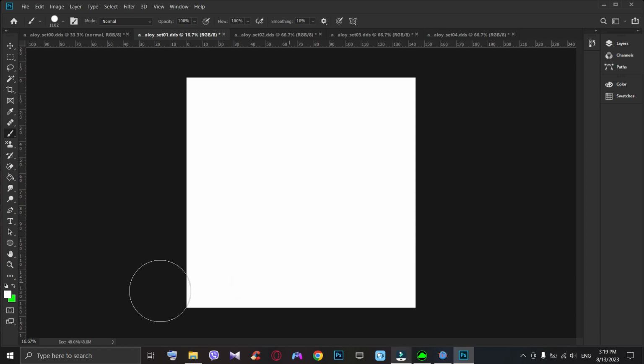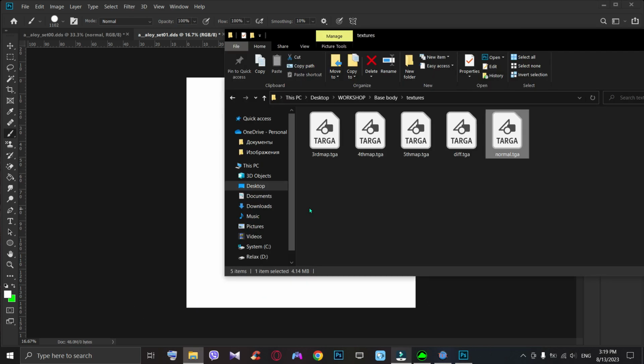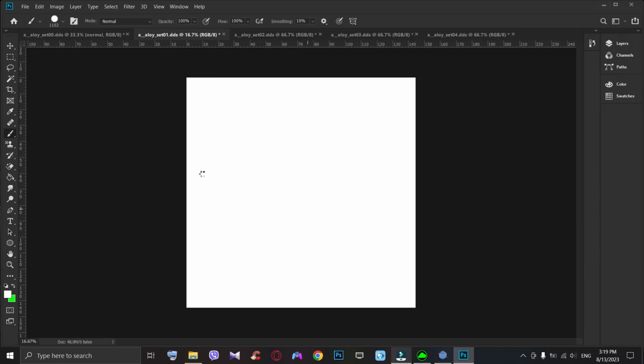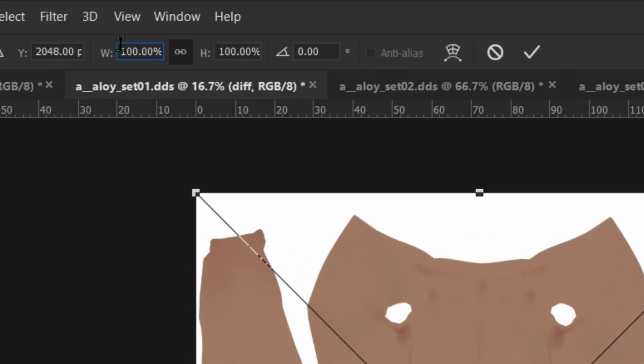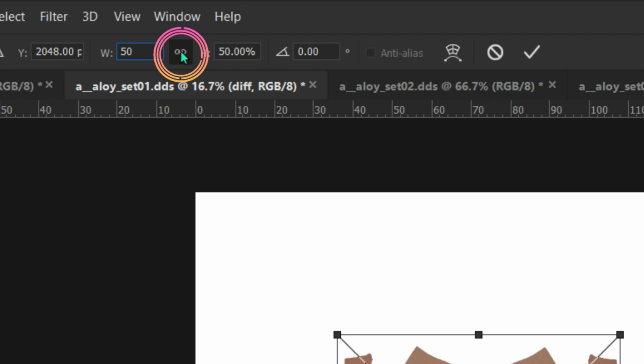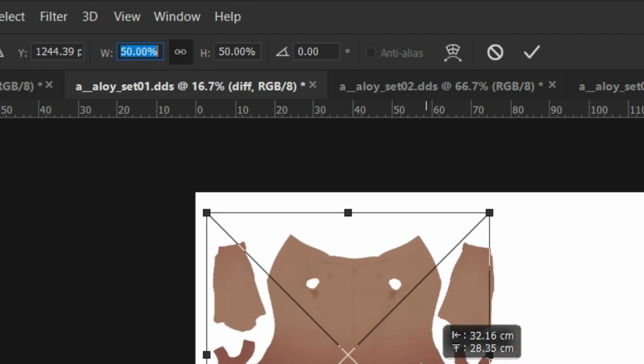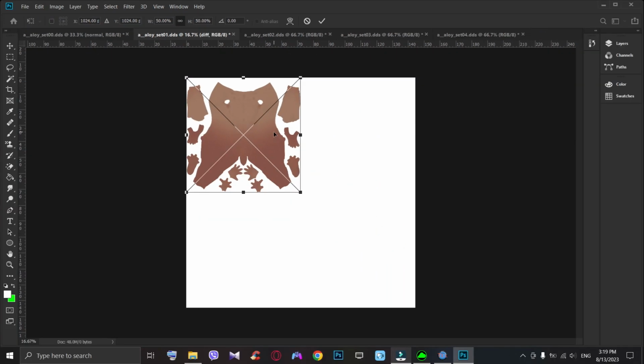Now let's come back to our base body texture folder and we will drag and drop base body diffuse map. We will change its size by 50% as well. Don't forget, when you're changing the size, this small link button should be on for proportional editing. Let's press enter and let's come to another one.